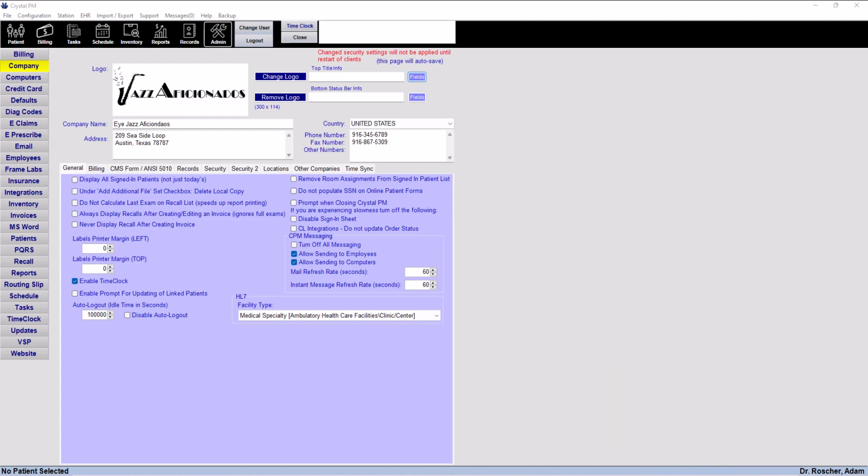The next checkbox is Do not calculate last exam on recall list. If your recall templates use the last exam field, this option is recommended. When left unchecked, it searches each patient for the last time a full exam was billed out and the report runs much slower. Next is Always display recall after creating, editing an invoice. If this option is checked, recalls will always be displayed anytime the invoice is saved. If unchecked, recalls will only be displayed when a full exam is billed.